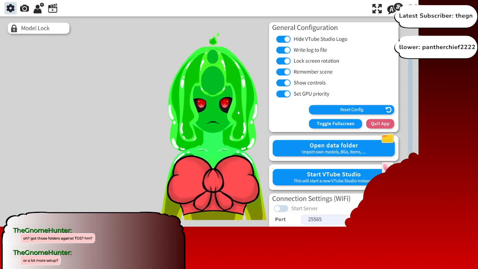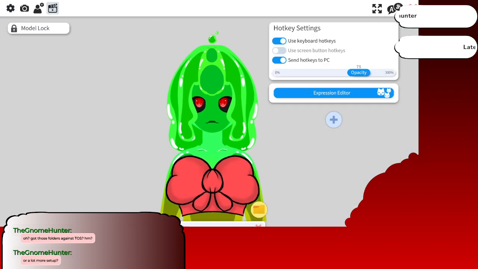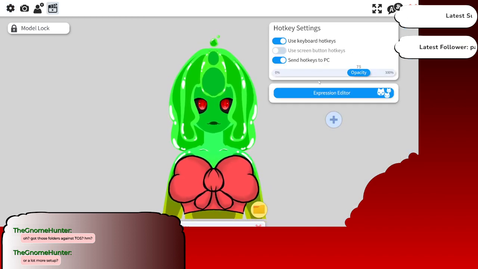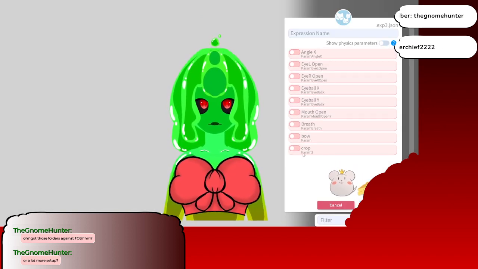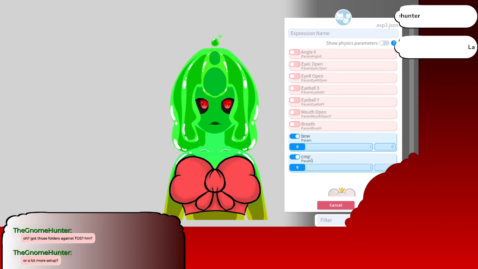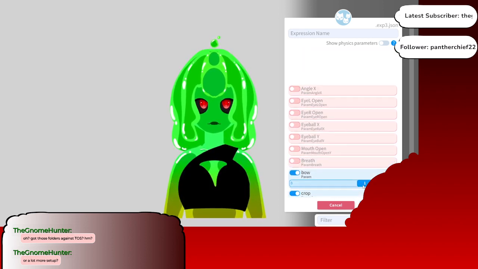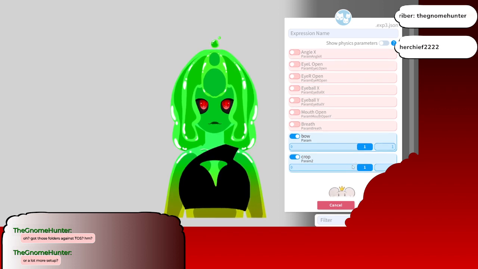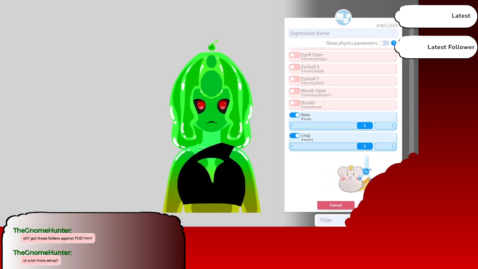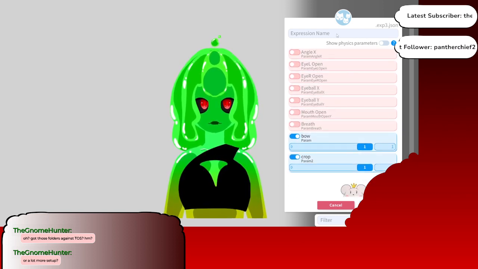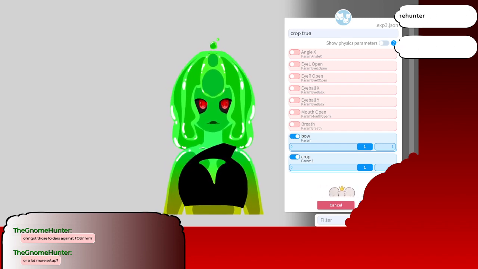We're gonna head over to settings. And we're gonna head over here, and this is where our hotkeys are. So we're gonna go into expression editor and create a new expression. And we're going to crop that. And when that turns off, that turns on. Oh, that's cute. What? No, not her cheese! Okay, so that's cropped true. I'm going to save that.